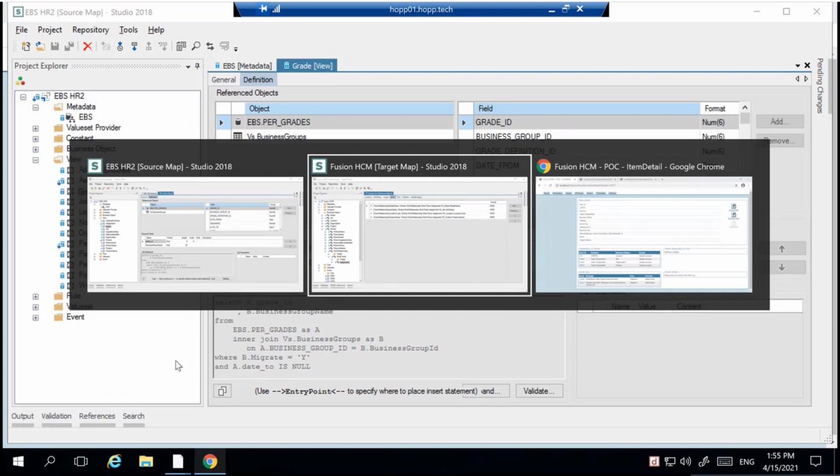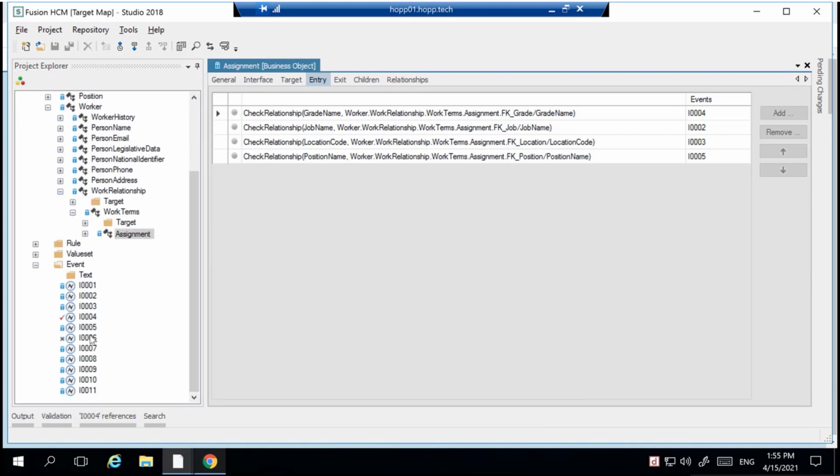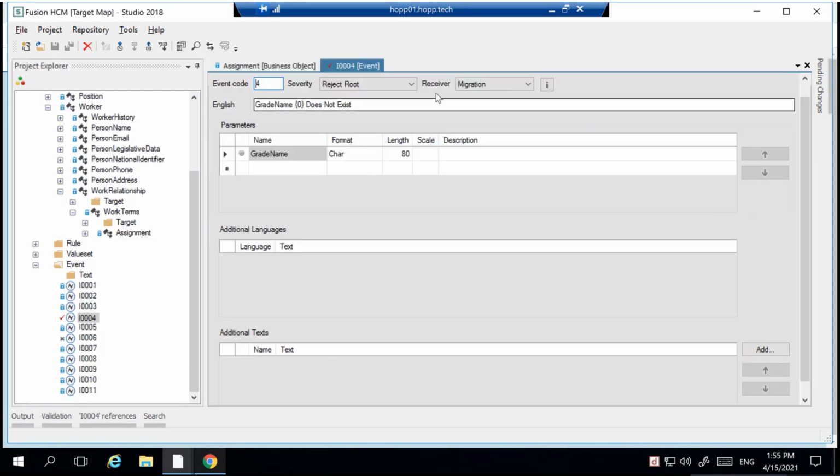So, we go back to the target map and change the event so that it is reported back to the business rather than the migration team.